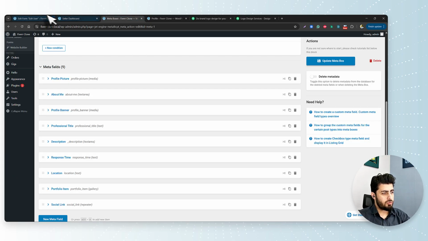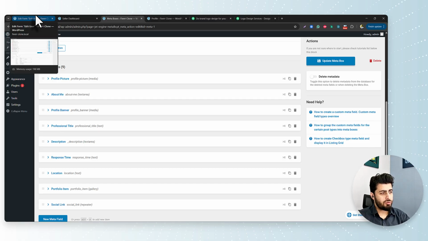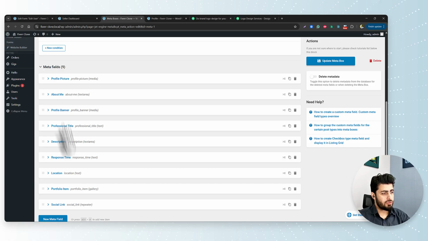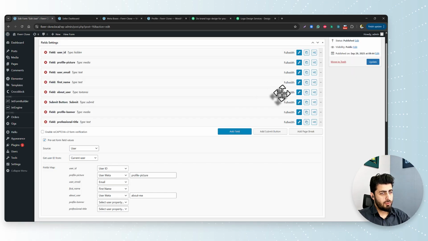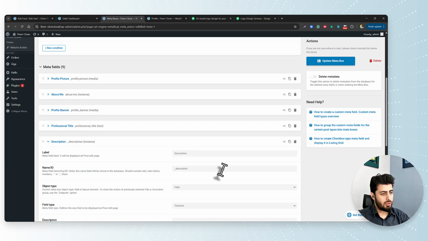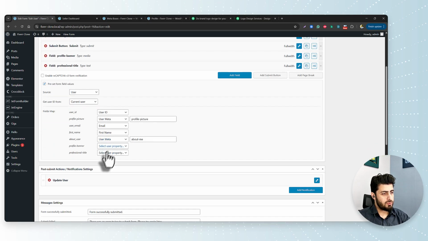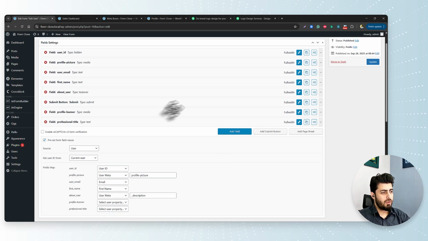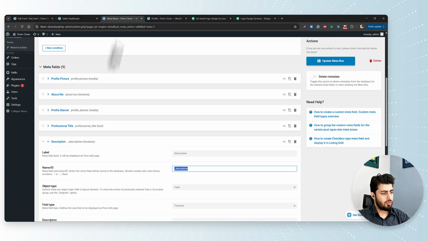The next one should be description, which is already about me. I think the description should be added as well. So about user will be routed to description. So I'll copy this user meta to about user, which should be description. Perfect. Yeah.